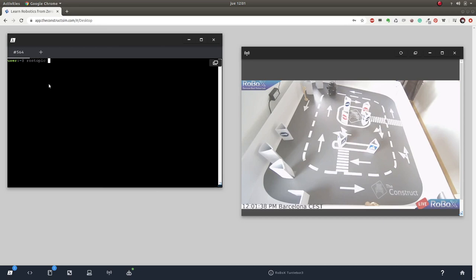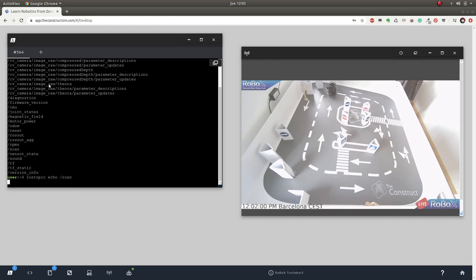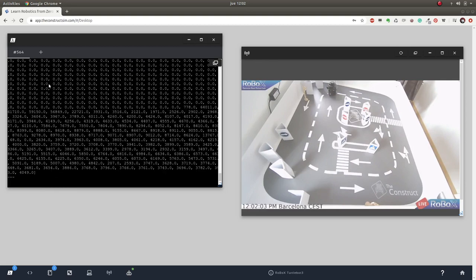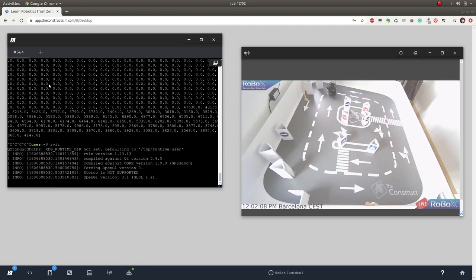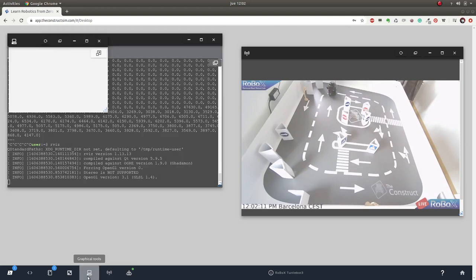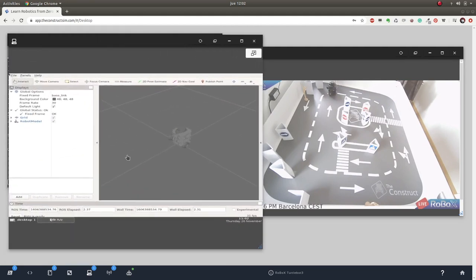There you go. So now we have the topics from the robot. This means that if I do rostopic echo, and let's say the laser scan, there we go. Let's open RViz. And the same way you do it with the simulation, you can do it with the real robot.